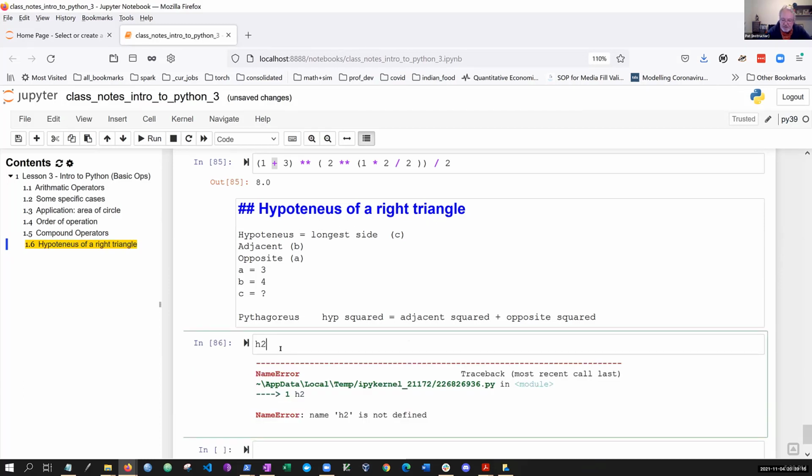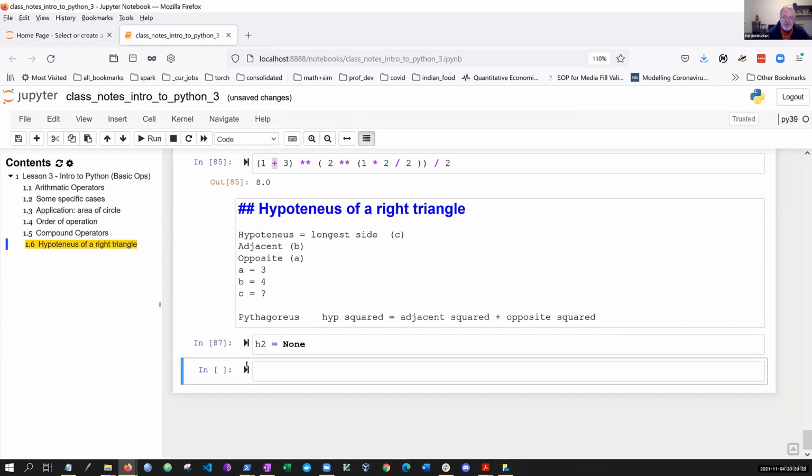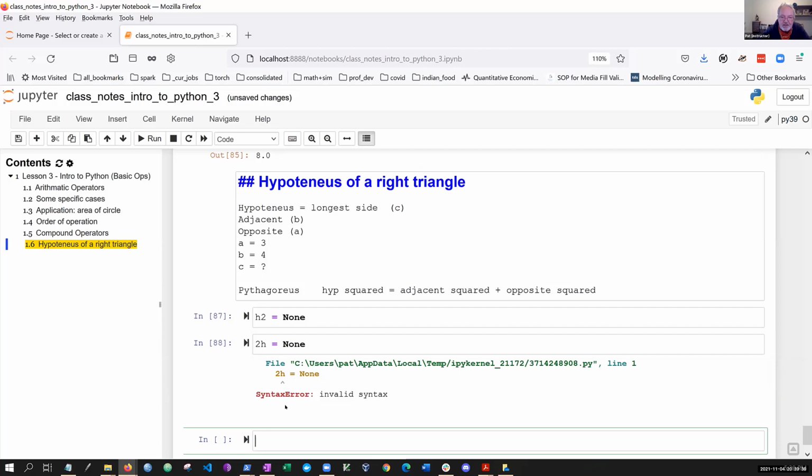Well, let's just say it equals None, because we're just seeing if it's a good variable name. And it's happy. However, you can't turn it around. 2H is not a good variable name because it breaks Python's rules. It doesn't know whether you're trying to give it a number or what, and it'll give up, probably on a name error. Now, syntax. It just can't figure out what you're meaning.